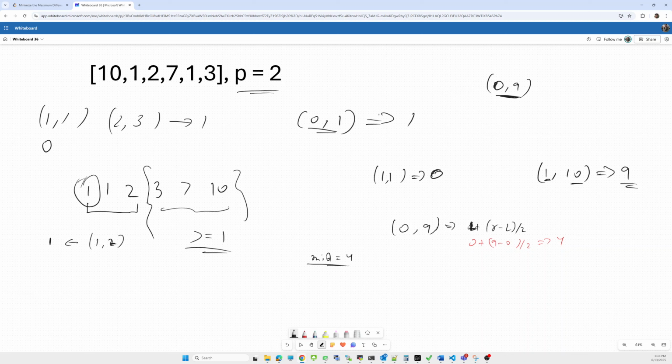So we have to find such pairs. First we have to find such pairs in this list. Our list will be this one: 1, 1, 2, 3, 7 and 10. In this list I have to find such pairs whose difference is within this range, meaning 0 to 4. I have to find this.